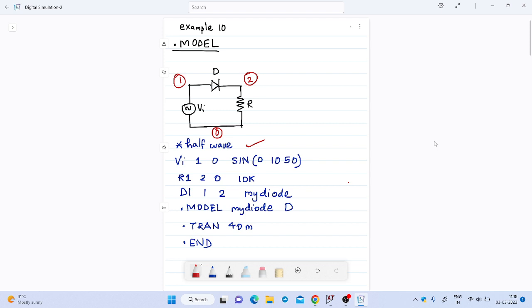Then in the second line we can write Vi between 1 and 0, voltage source Vi is connected between node 1 and node 0, and it is a sine wave source. Initial DC value is 0, amplitude is 10 volt, frequency is 50 Hz. Then there is a resistance R1 between node 2 and node 0, and its value is say 10 kilo ohm. So that is written here.